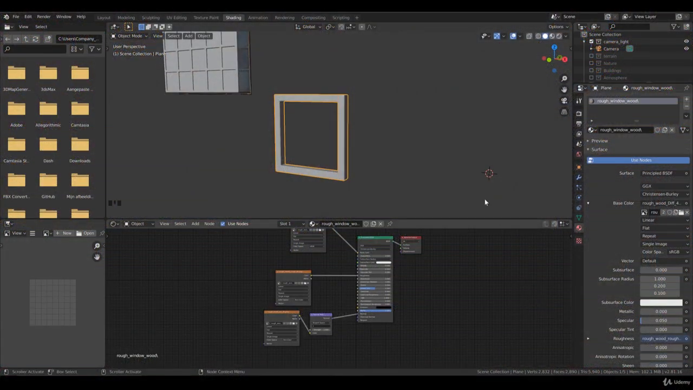Hi there, and welcome back to Chapter 5, Lecture number 16. In the previous lecture, we created the window glass material, and we started modeling the frame and applied a wooden material. In this lecture, we will make some variations and combine these two with each other.